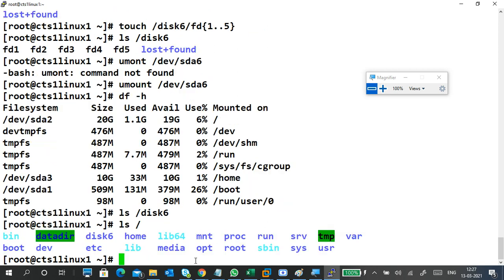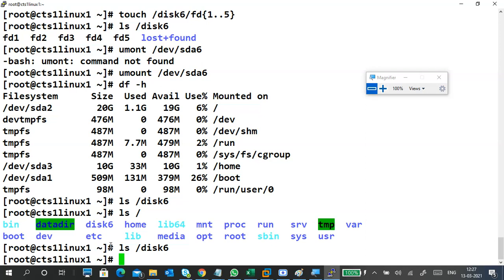The disk6 folder is there, but the data is gone. Where is the data stored? Data is stored in the partition only, in sda6, not in disk6. In the directory there is no data; it is actually stored in sda6. When you mount it, you can access the data. If you unmount it, you can't access the data.